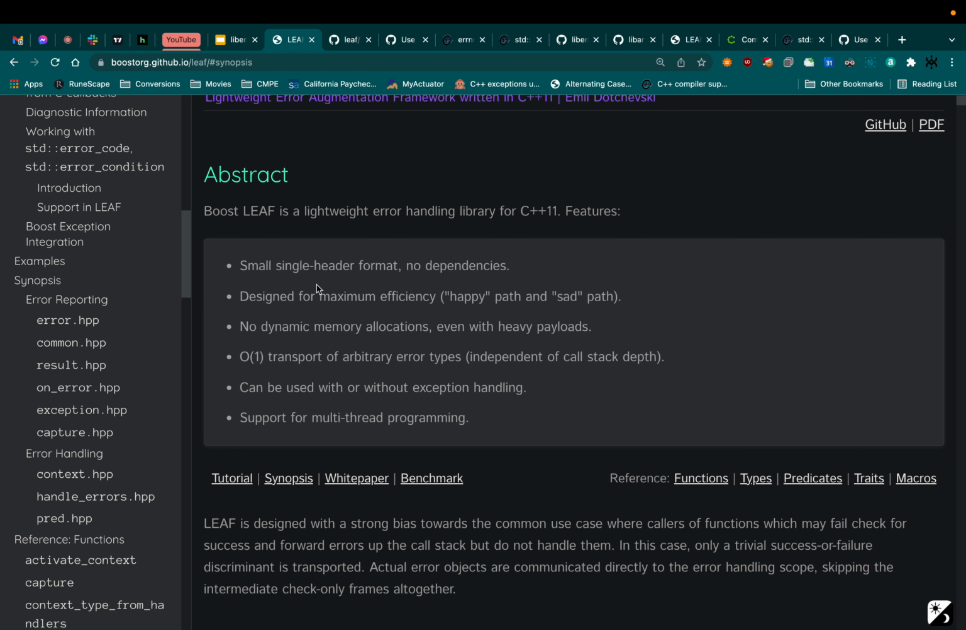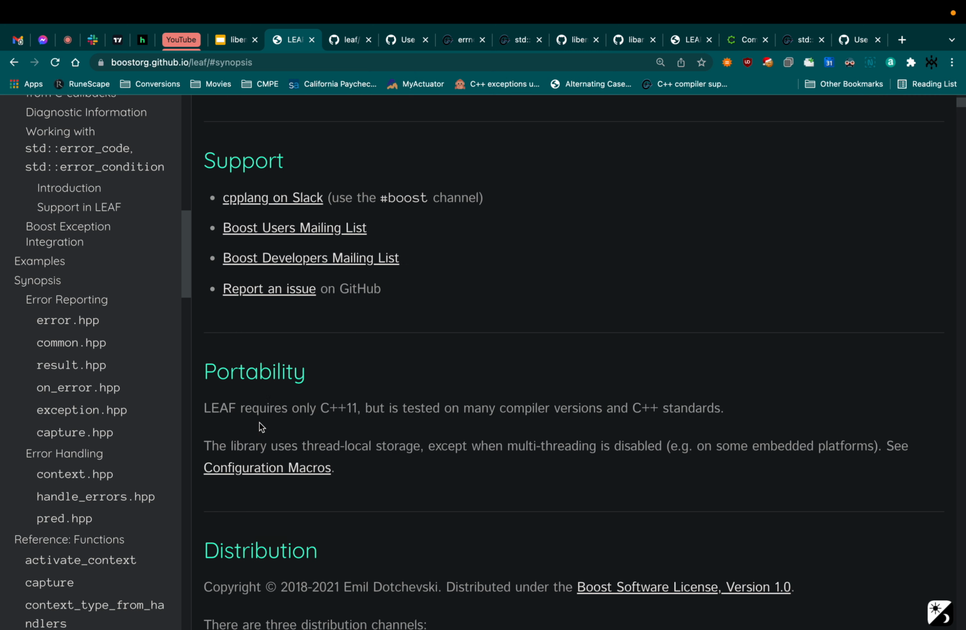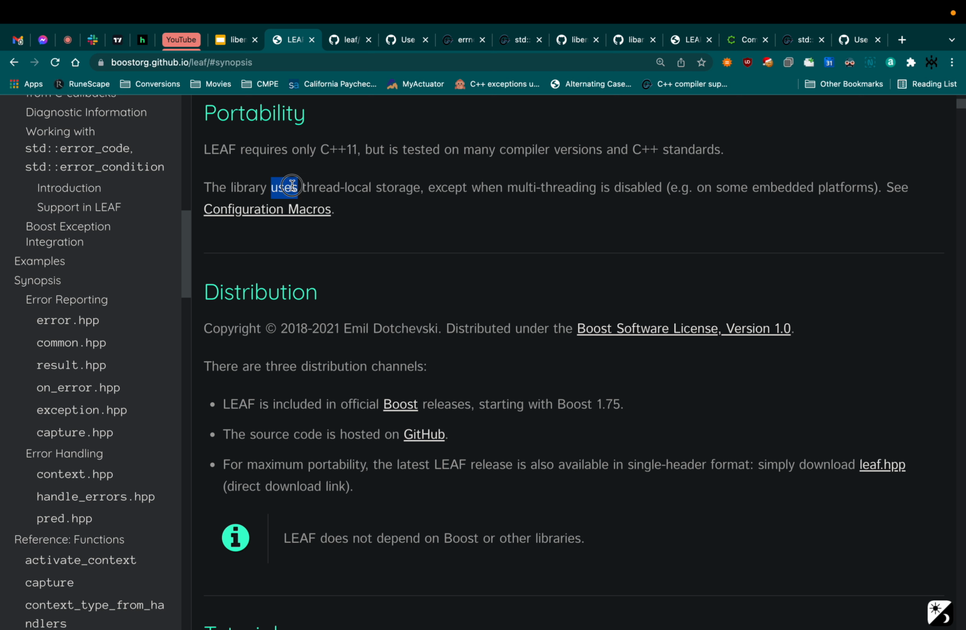I think I've been here before, but basically, the same things that I talked about before. Single header, designed for efficiency, no dynamic memory allocation, which is fantastic, even with heavy payloads. O of 1 transport, and I'm going to show what that means in a bit. Without exception handling, and support for multi-threaded programming, which now we can say is even better supported. I think before it said the library uses ThreadLocal Storage. I think soon we may have to reword this to say it uses ThreadLocal Storage, and if you need to disable it for some embedded systems, there's also a way to enable it for embedded systems if you're using an RTOS.